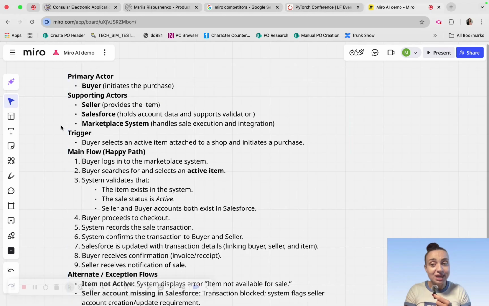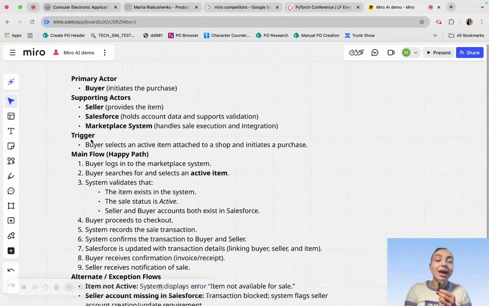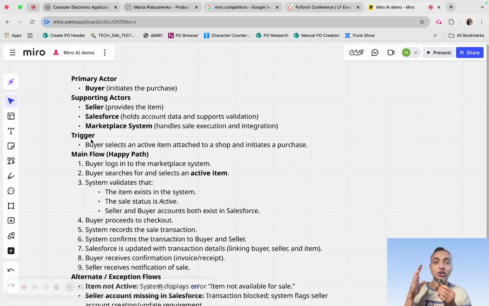For example, this use case contains primary actors, supporting actors, the trigger, what's going to trigger the system to act in a certain way, happy path, exception flows, as well as post conditions. So I gave it as many details as possible of how buyer and seller are going to interact on the marketplace. And in this way, I'm telling the system to not assume, but just follow a certain scenario.